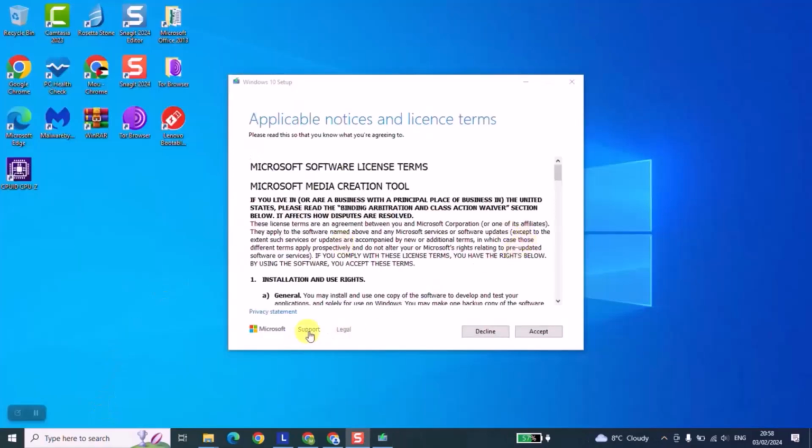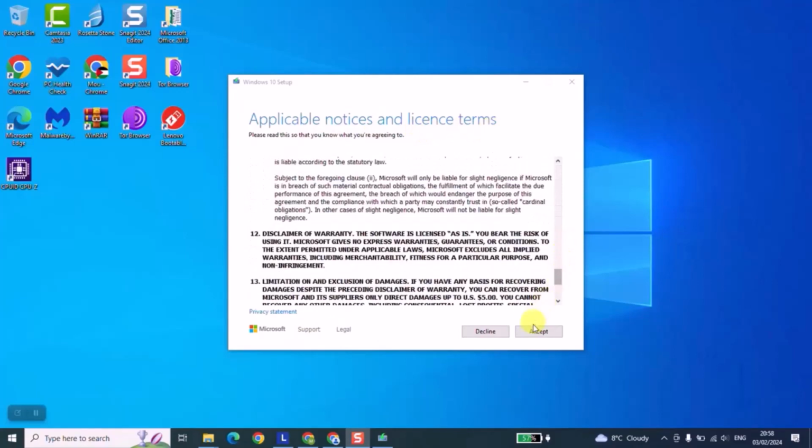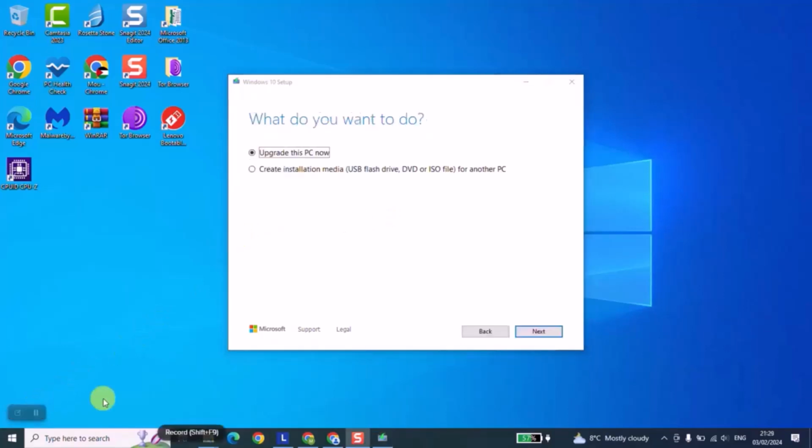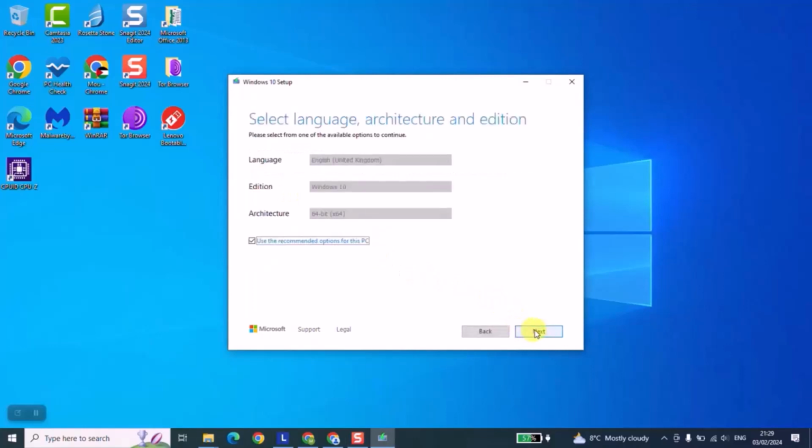As a next step, Windows will give you the applicable notices and license terms. Just go ahead, read it if you want to, and click accept. Again, we will wait a few seconds until the next window pops up. At this stage, we are going to click on Create Installation Media and we will click Next.